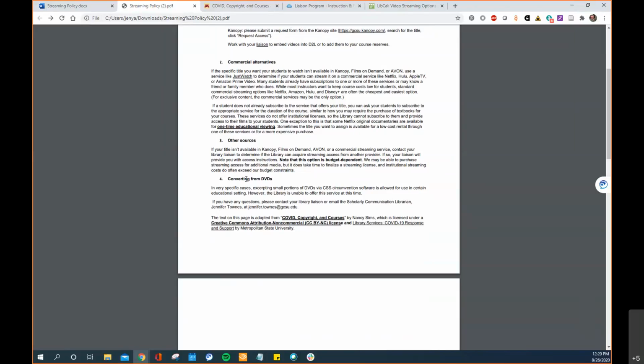The vast majority of the time, when your specific use falls under fair use or the TEACH Act or something like that, you will only be able to use a small portion of the DVD. However, the library right now is unable to offer DVD ripping services for you at this time. We simply do not have the manpower right now, and some of the software available to assist you with that. So that is not a service that we offer at this time. If that changes in the future, we will be the first to let you know.